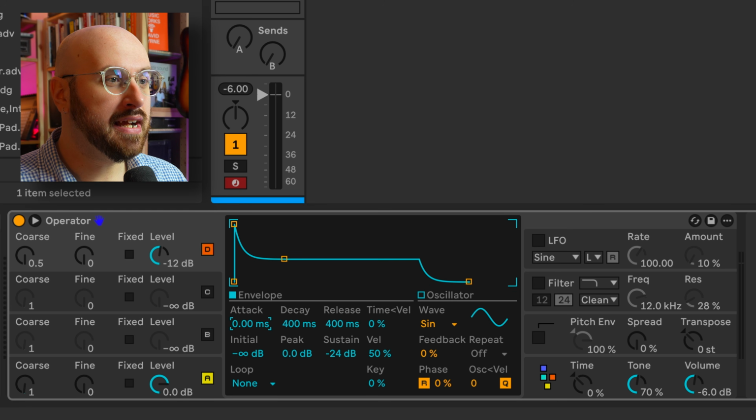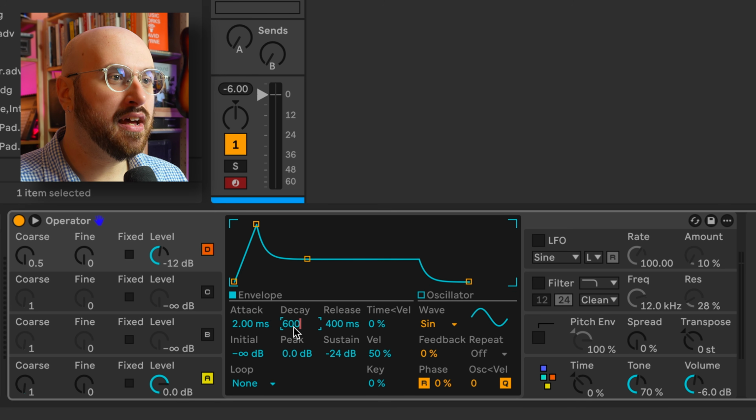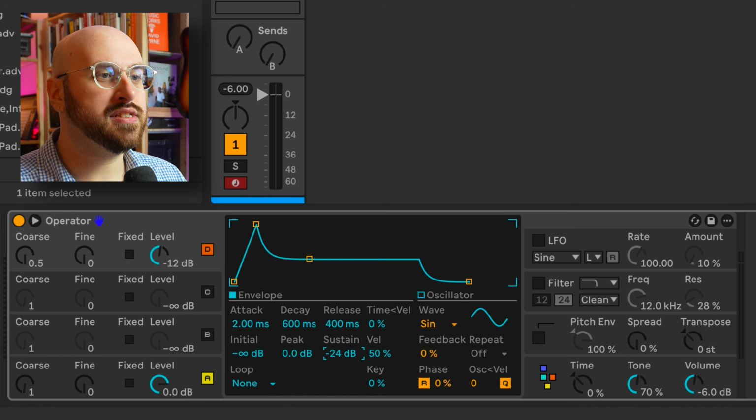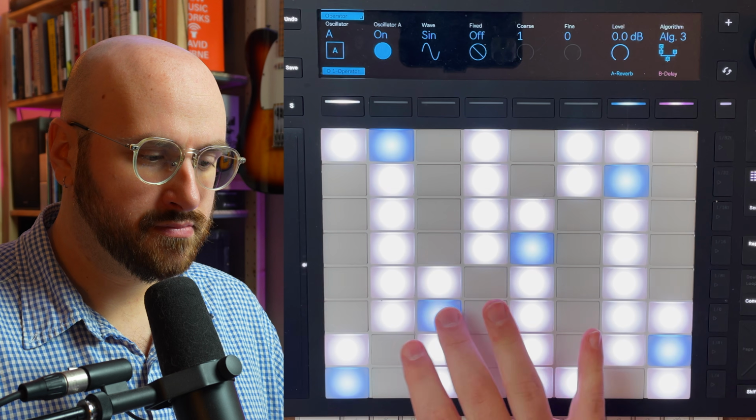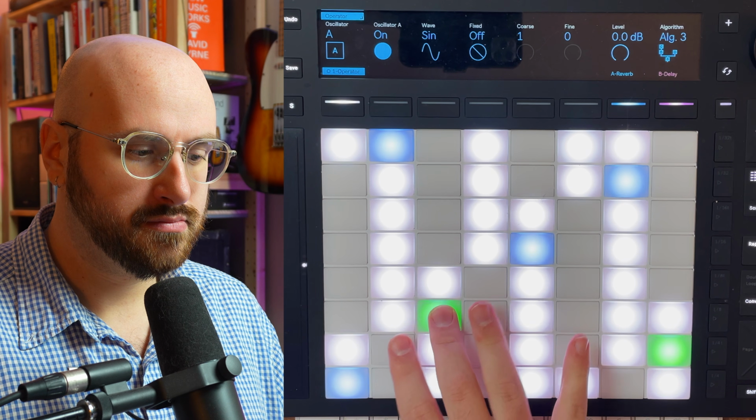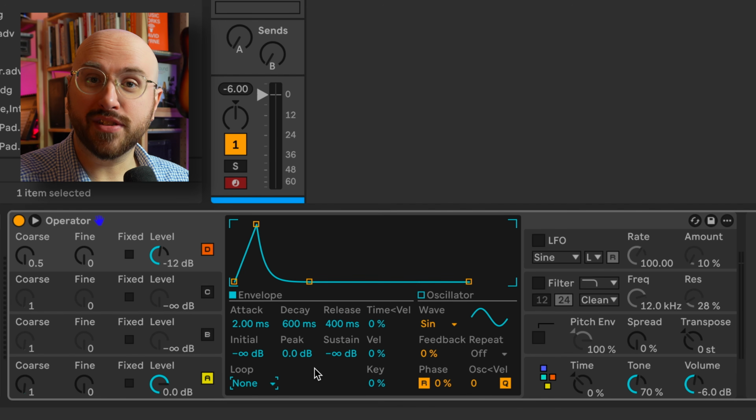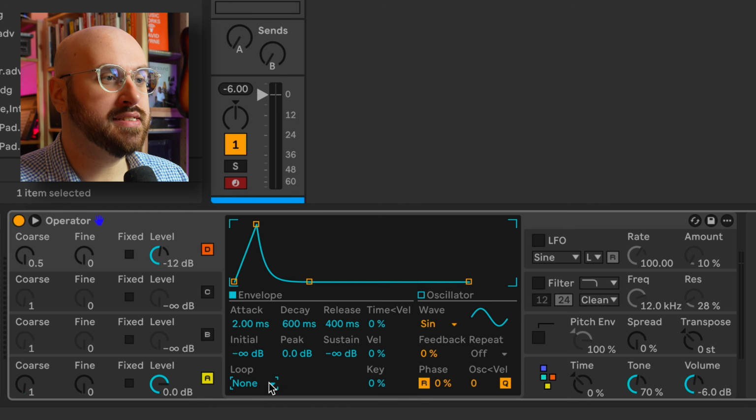So we're going to set the attack to 2 milliseconds. We're going to set the decay to 600 milliseconds, and bring our sustain all the way down to -infinity. We're also going to set the velocity to 0 as well. Now to create our first set of pulses, we are going to set the loop to sync, and then set the rate to 1/8.